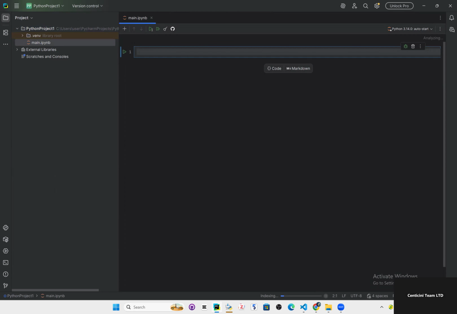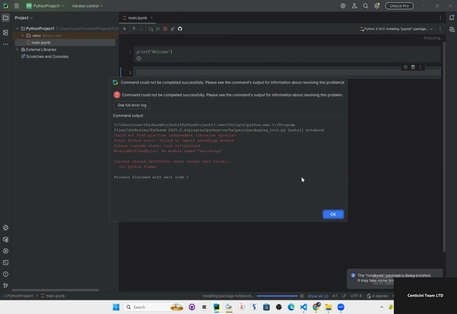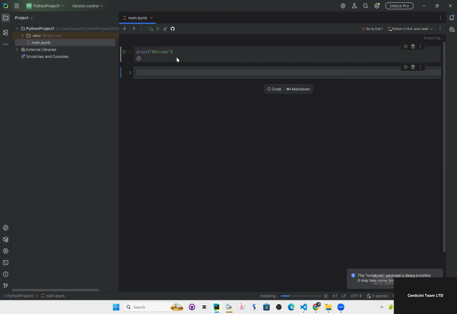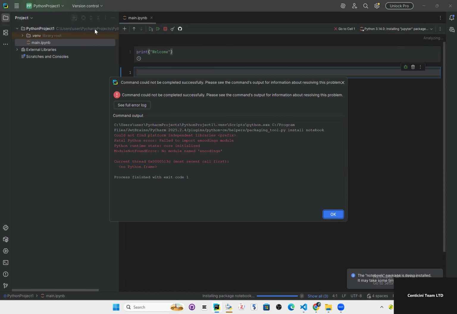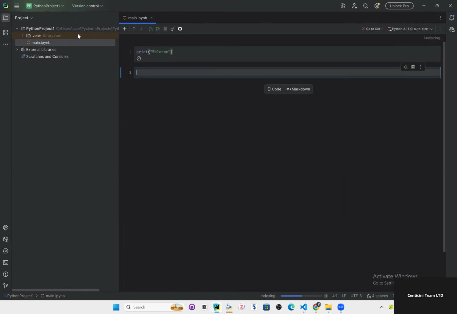I could here do something like print welcome, and of course the package is being installed. Just give it some time to install and all of that. Another alternative I could do here is to click on, okay, sorry, excuse me. It's trying to install that, but I'm just going to force it.